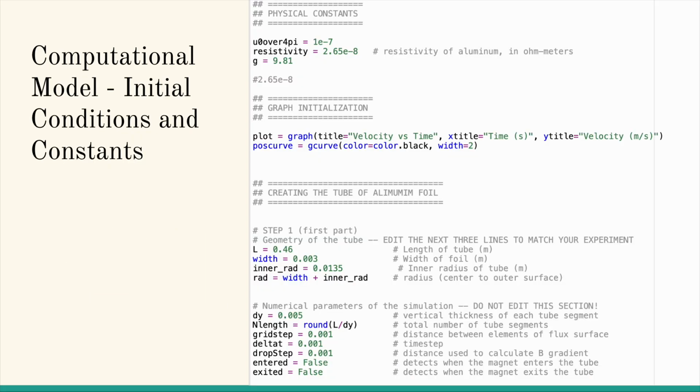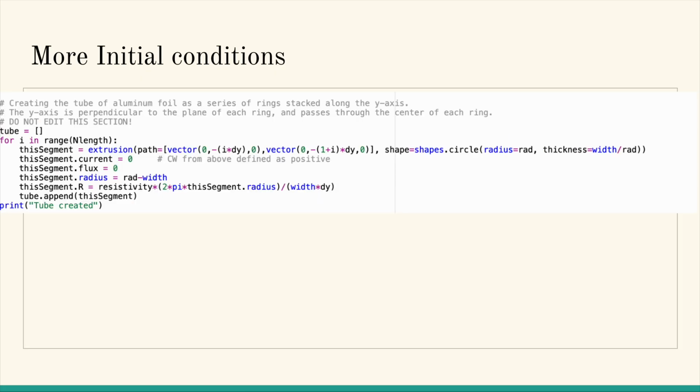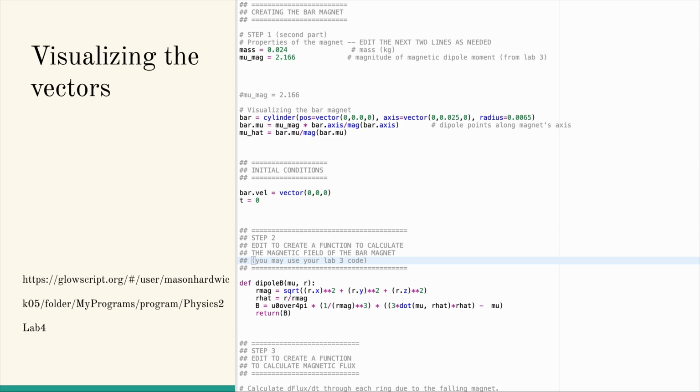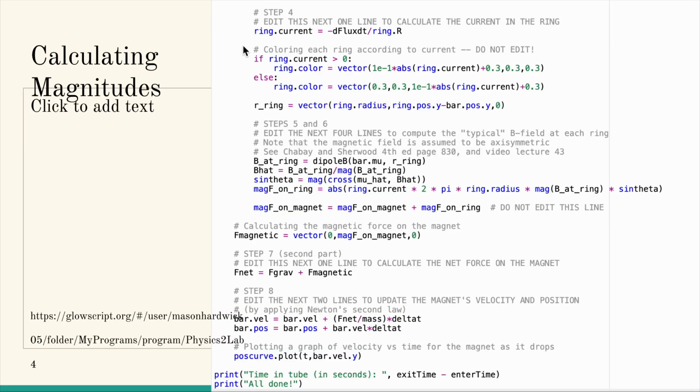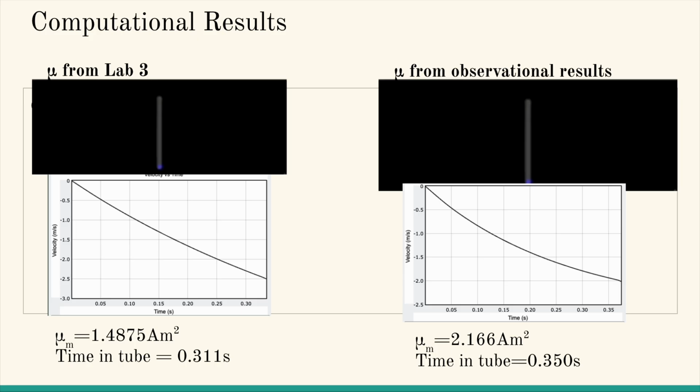So this is the computational model. This is the first part of the code where I do the initial conditions. This is continuing with that. Here's the part of the code where I visualize the velocity, and the vectors, like the force, the magnetic field, the velocity, all that. Continuing with that, this is where we calculate the magnitudes of all the forces and the magnetic field and everything. These are the results of the computational model.